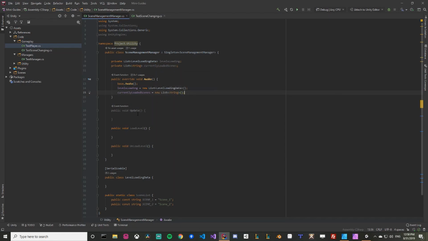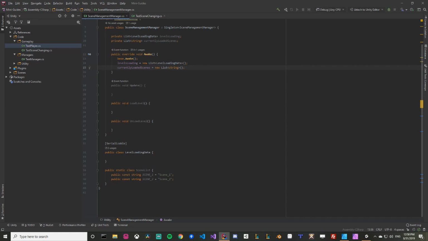Just in the awake there. And then we're going to skip the update here for now. We're going to do the load level. So in order to load a level, like I said, we're going to be using the string name. Most likely, in our test case, you'll see it'll be scene-list.scene1 that gets passed through here. So we're going to need string level name.